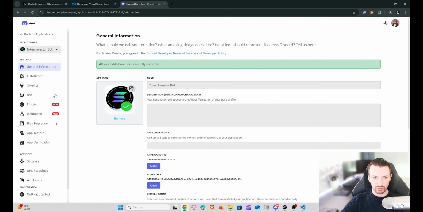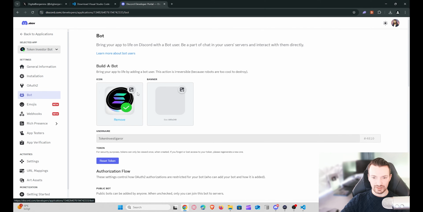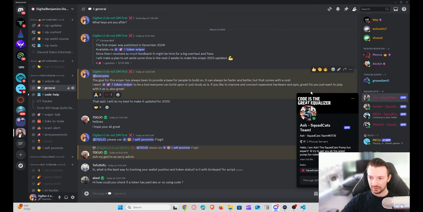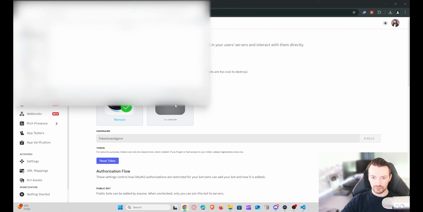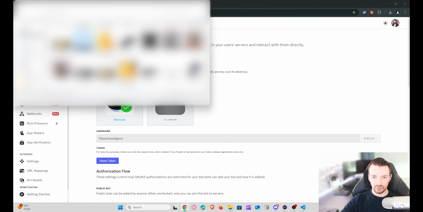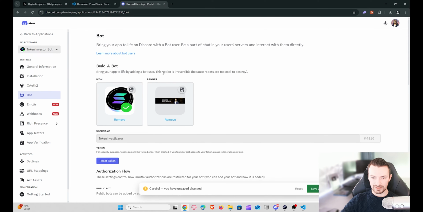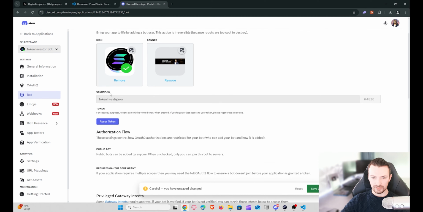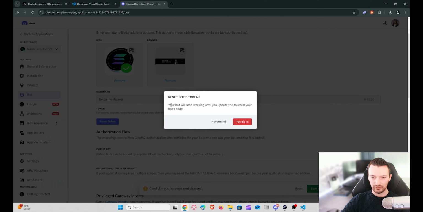The next thing you can do is go to bot here on the left side, and here you can also give it a banner. This is the banner that shows when people click on it, here on top of your bot. So I will also just select a random banner really quick so that we can use it in this tutorial. And here you can also give it a username if you want to do so. And then to get the token, you can click Reset Token, and that will create a token for you.